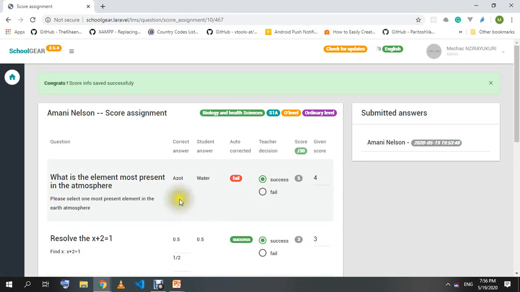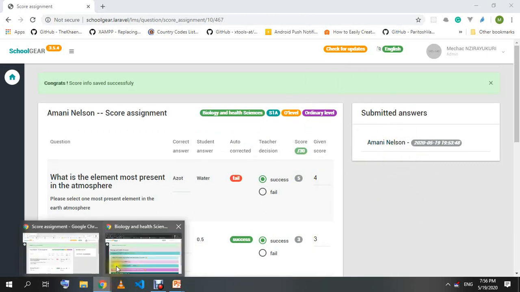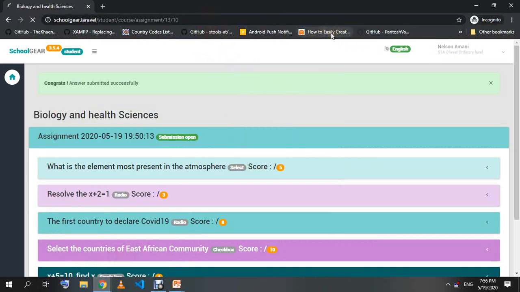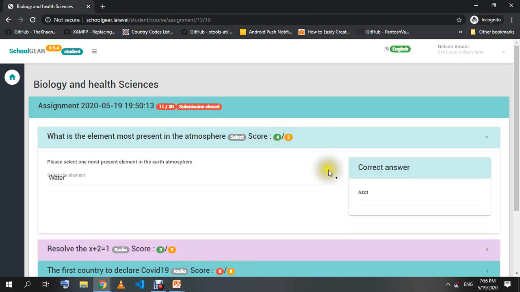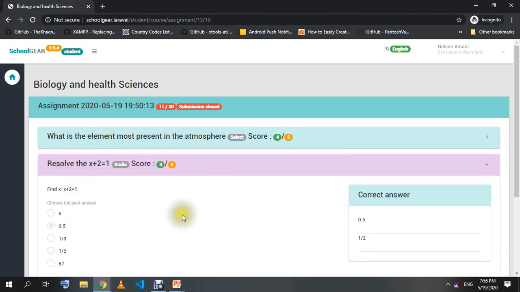If you save for this student, you are done. You will still see the list of students here who have submitted. If you save, for the student here we now see submission closed and he received 11 out of 30. And for each question, we will be able to see what the correct answer was, azote. He was given 4 and the answer he gave is this one. Resolve this one, the correct answer is 0.5, and the student gave a correct answer.